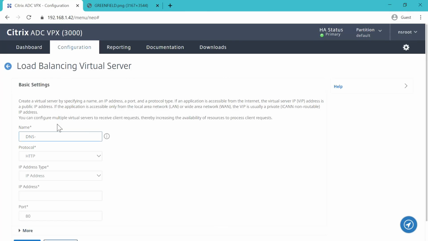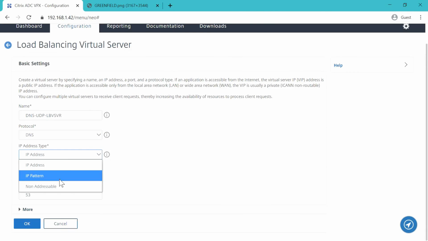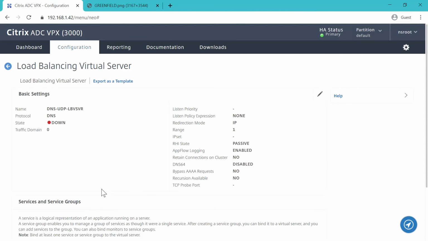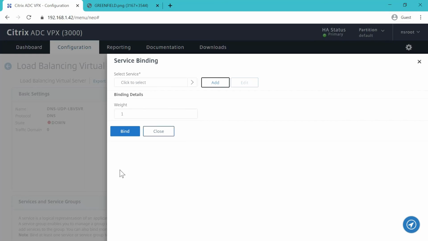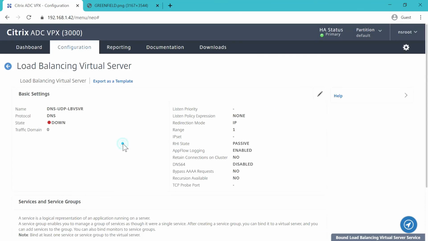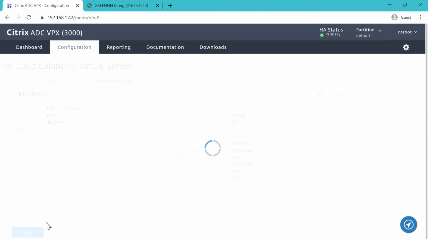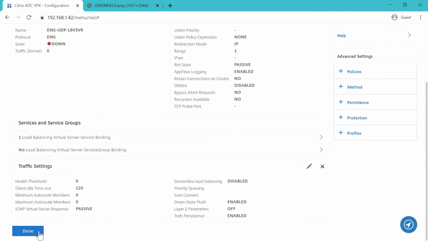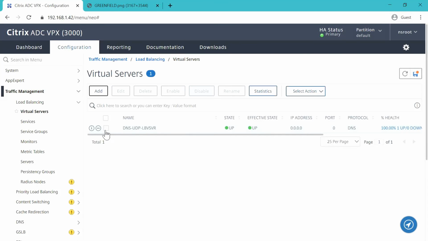vServer for it, one for UDP and one for TCP. The protocol there is going to be DNS. IP address type is going to be non-addressable because this is only accessed from inside the ADC. We'll bind the UDP service we created. Alright, so that's bound up, and I believe if we just say done, you see that guy is active and working.